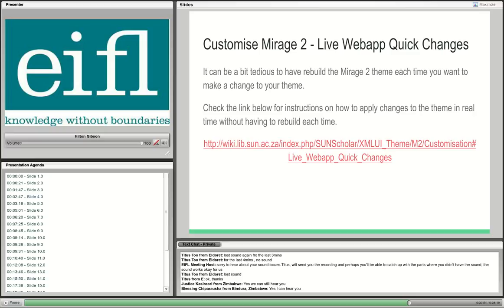So you don't have to rebuild the Mirage 2 theme when you change a little bit of style sheet, or a little bit of XSL style sheet, or a bit of a cascading style sheet. You can change these elements and see them happen almost in real time. But the condition is that you must remember to copy back from the live web app folders to your source, to make sure that your live web app and your source are the same, that they're synced. And I've got example commands there to make sure that your web app is synced to your source code.